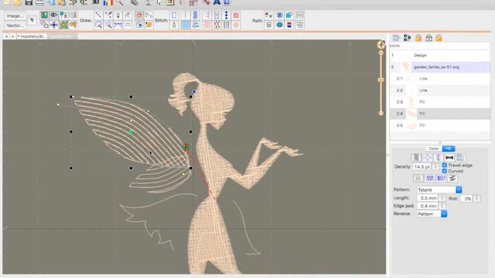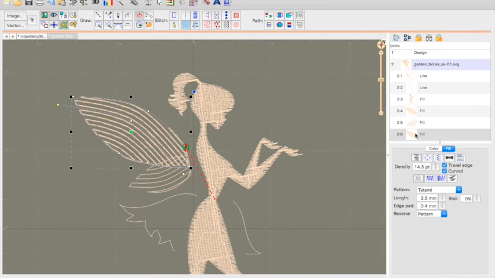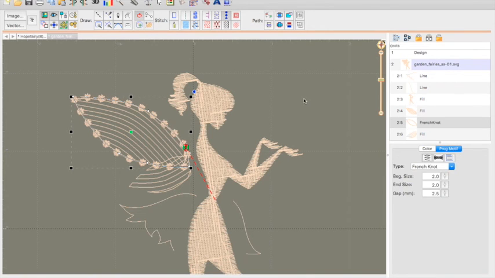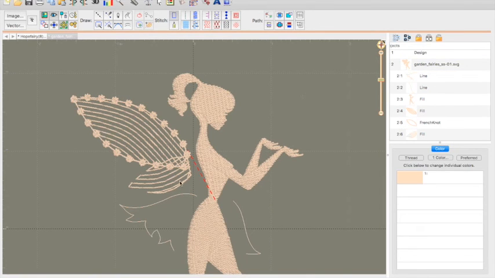Now, if I want to create an outline for this, what I need to do is duplicate it, which is Command or Control C, Command or Control V to paste. And if you look in your Objects menu, you'll see a second one exactly like 2.4 and 2.6. I'm going to click on it and take out the stitches. I'm also going to move it up underneath the other shape. I can now go to my French knots and add them to the outline. And now I've got a finished edge.